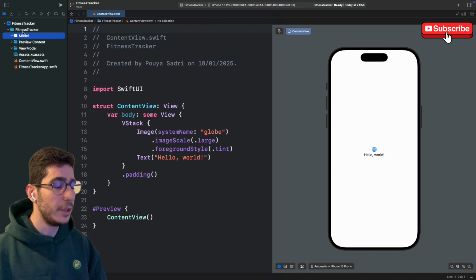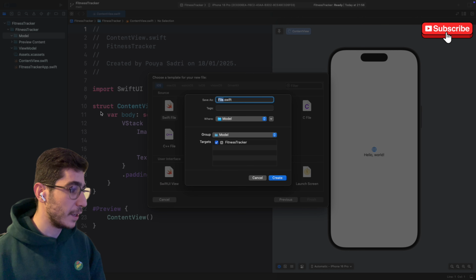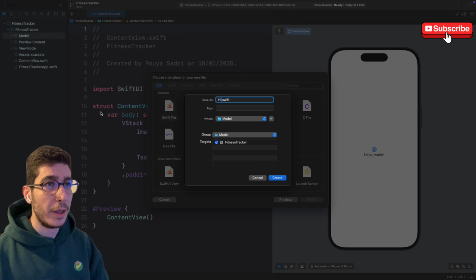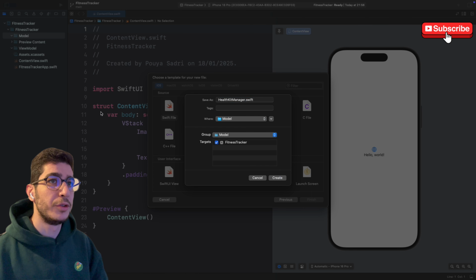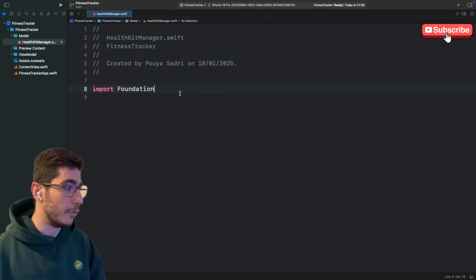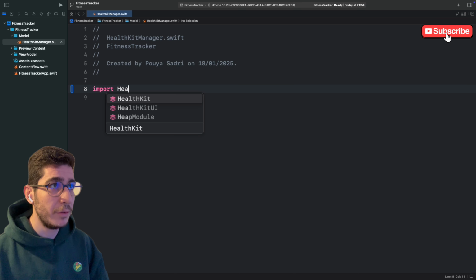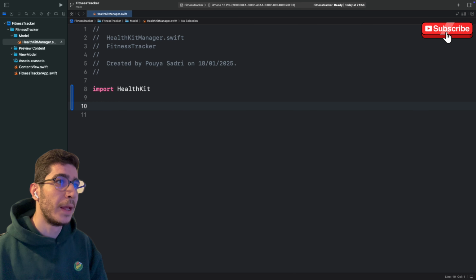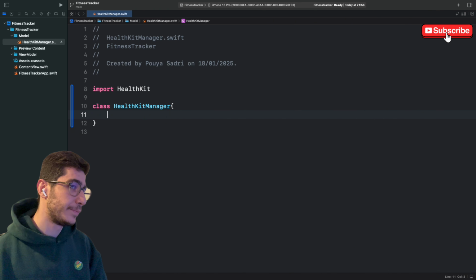So in our Model folder, let me create a new Swift file, naming it HealthKitManager. Hit the create button. So instead of importing Foundation, we import just HealthKit. Then we're gonna have a class for HealthKitManager.